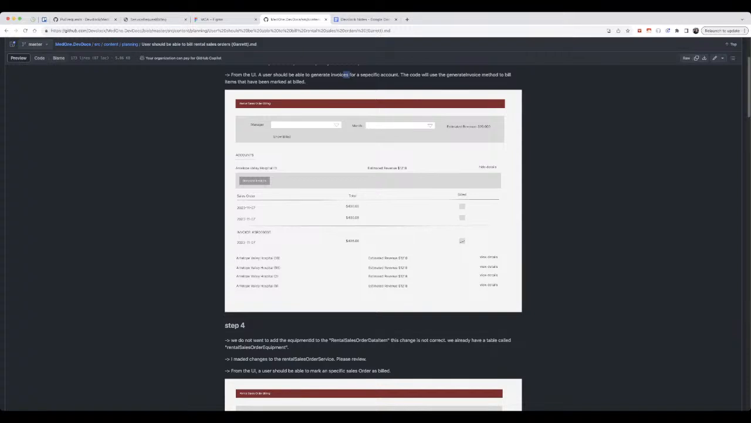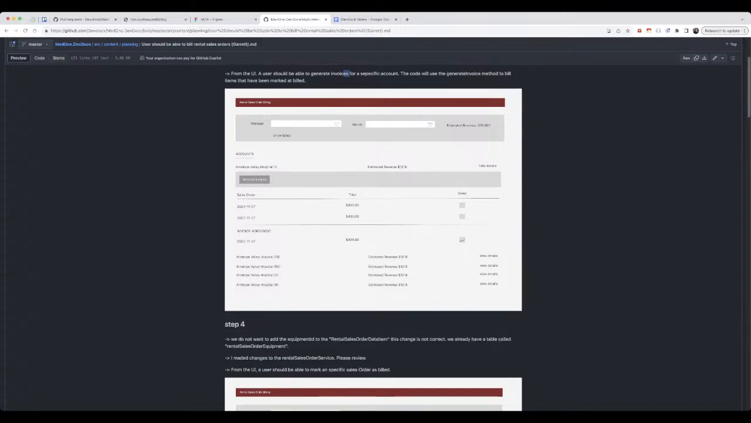And then the user clicked this generate invoices method, and it took this item that has been billed and generated the invoice, which is right here. Invoice KSR00, whatever that invoice number is. So it generated that invoice and then it displayed it on the UI.